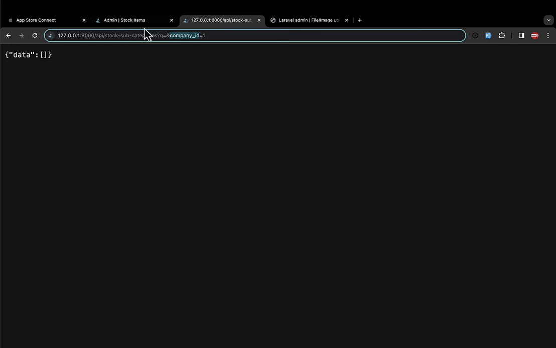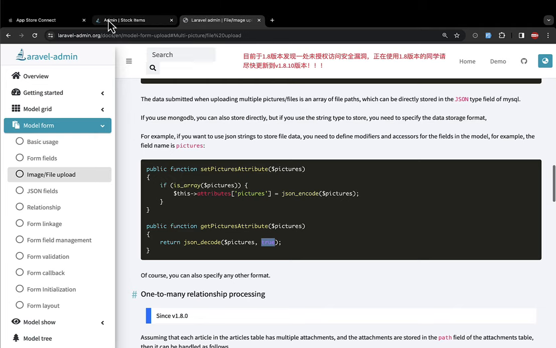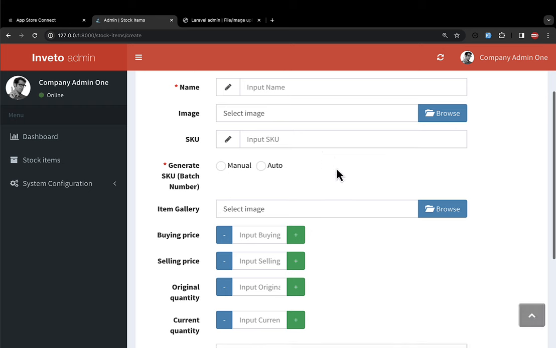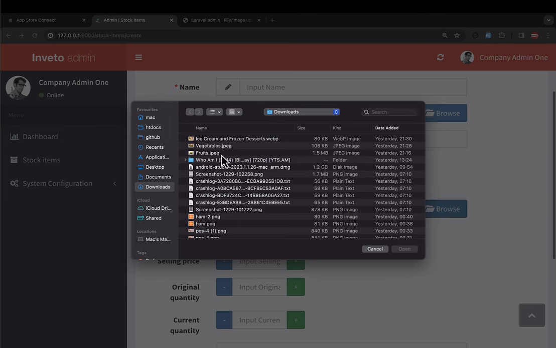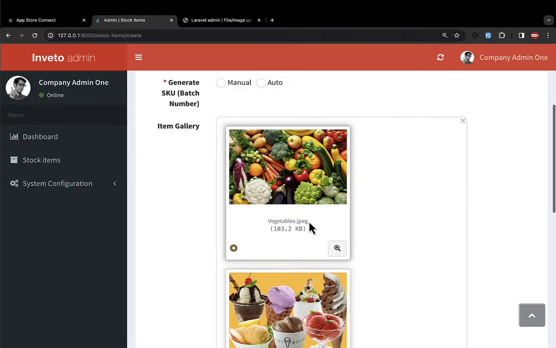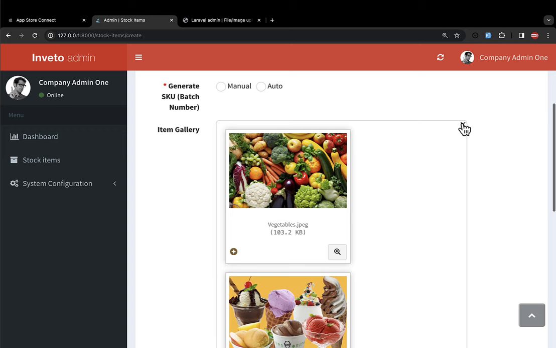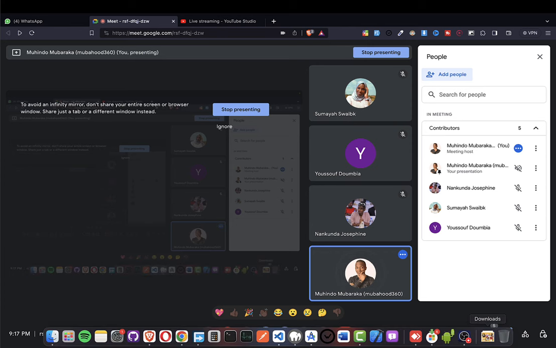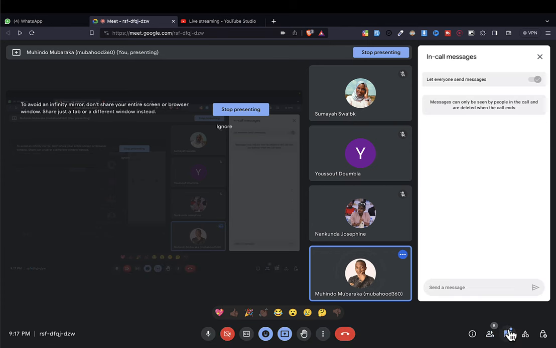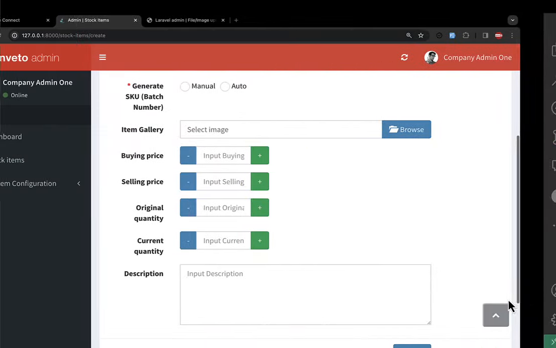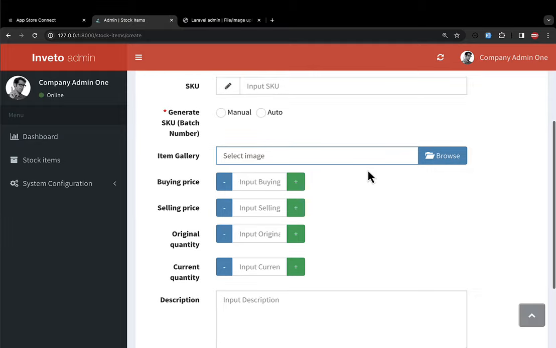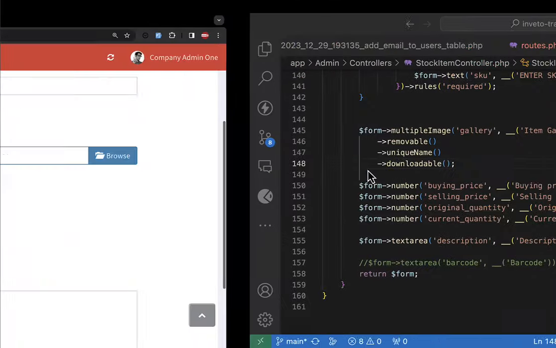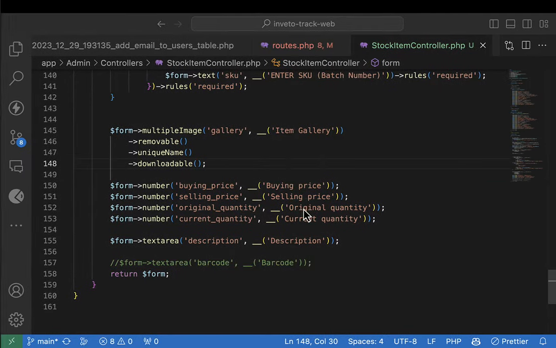If I come here and refresh, you'll see that we shall be able to attach more than one photo. You see, I can attach more than one photo here. I can even remove one, something like that. If it has refused to work on the street account, you should pay. It's just $10.